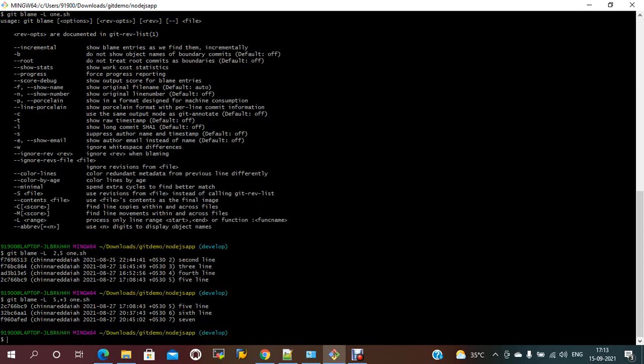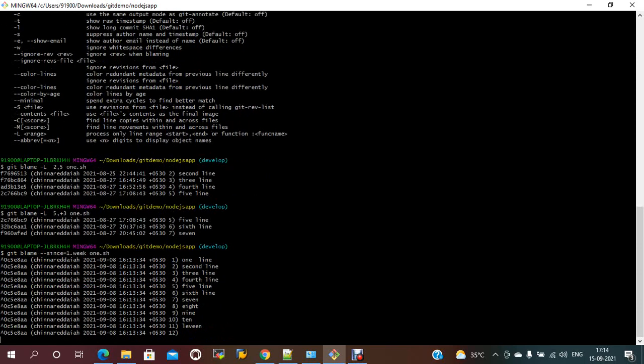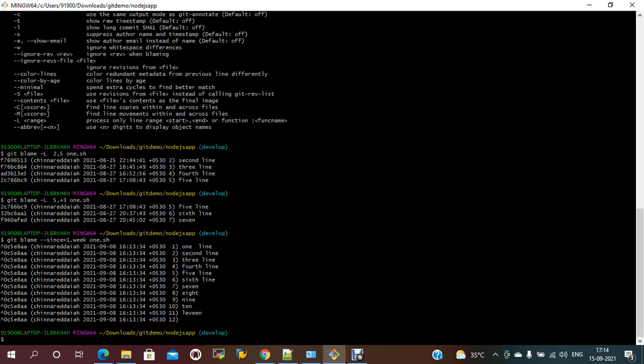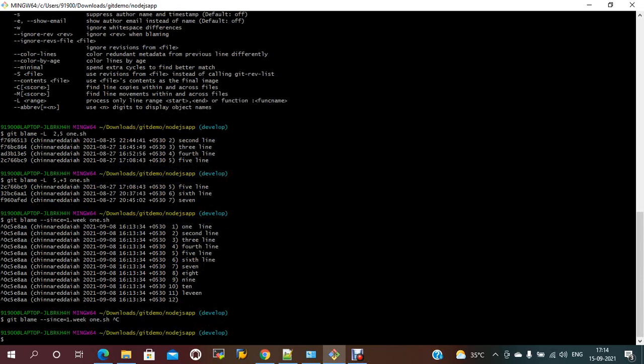I need to see the content of 1 week. Okay. So that time you need to use git blame with since, because I need to check 1 week, and then the file name. So only 1 week of data will be displayed. So 1 week of data for this file, whatever changes are there, will be displayed, that only. Same like 1 year, depending on your requirement. You can use this blame command.